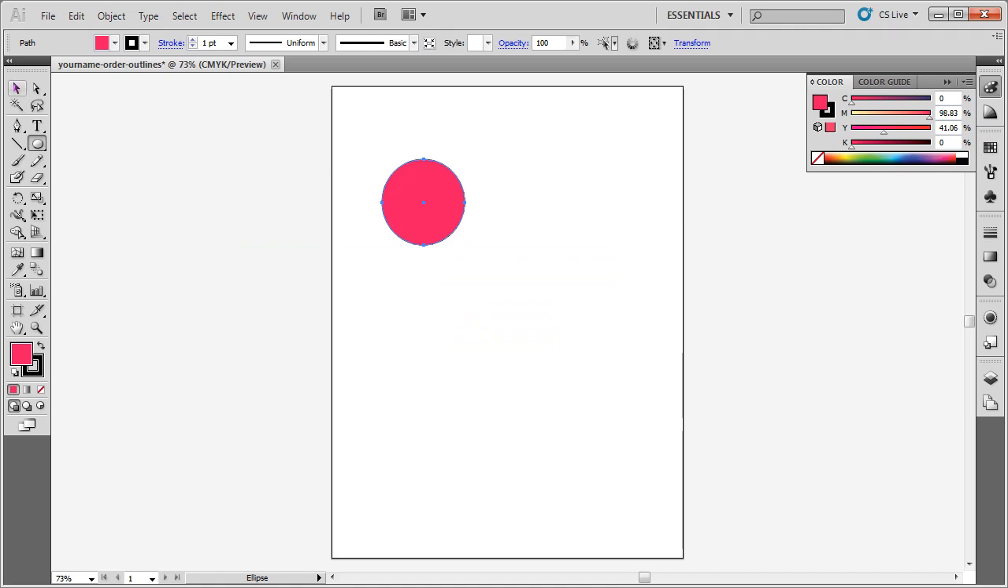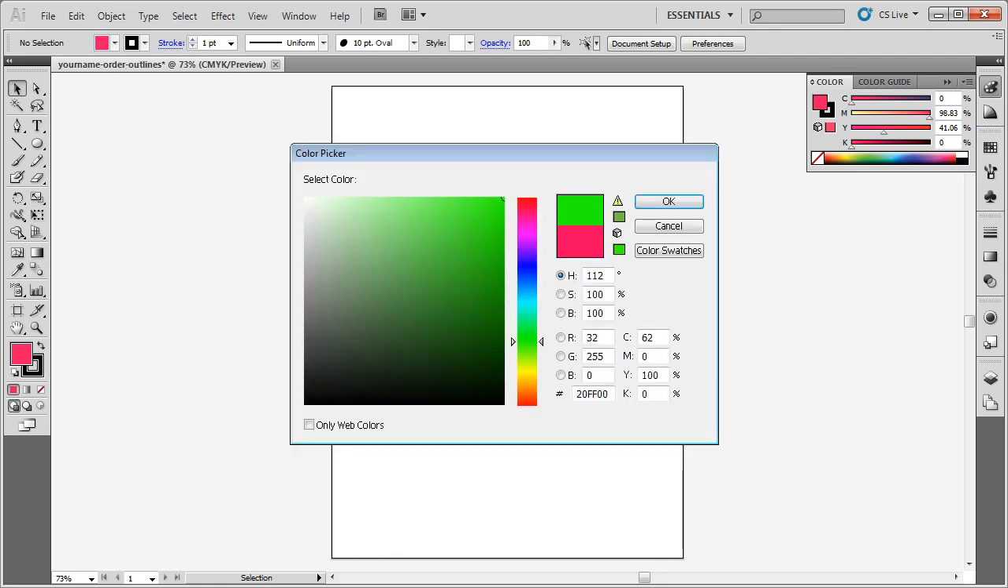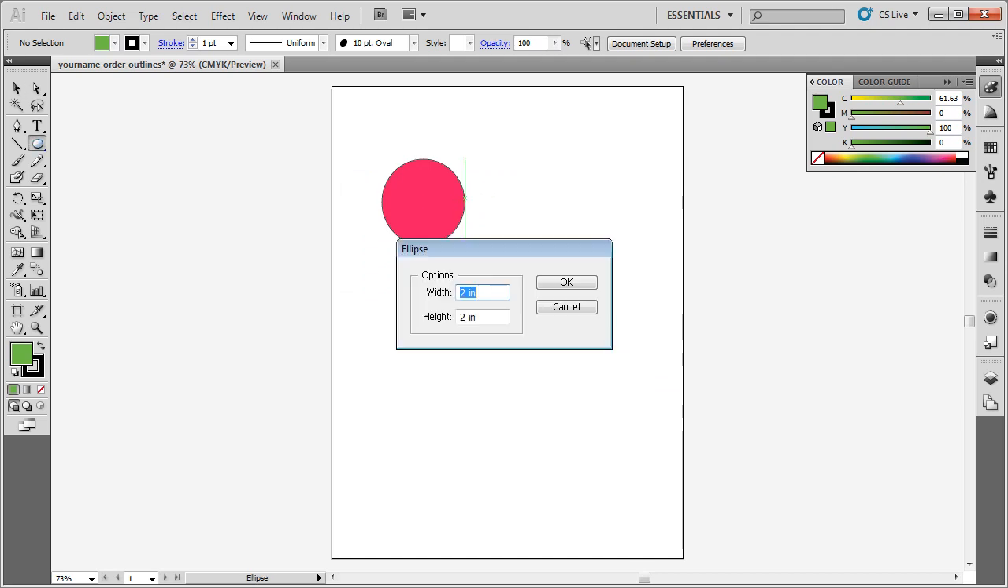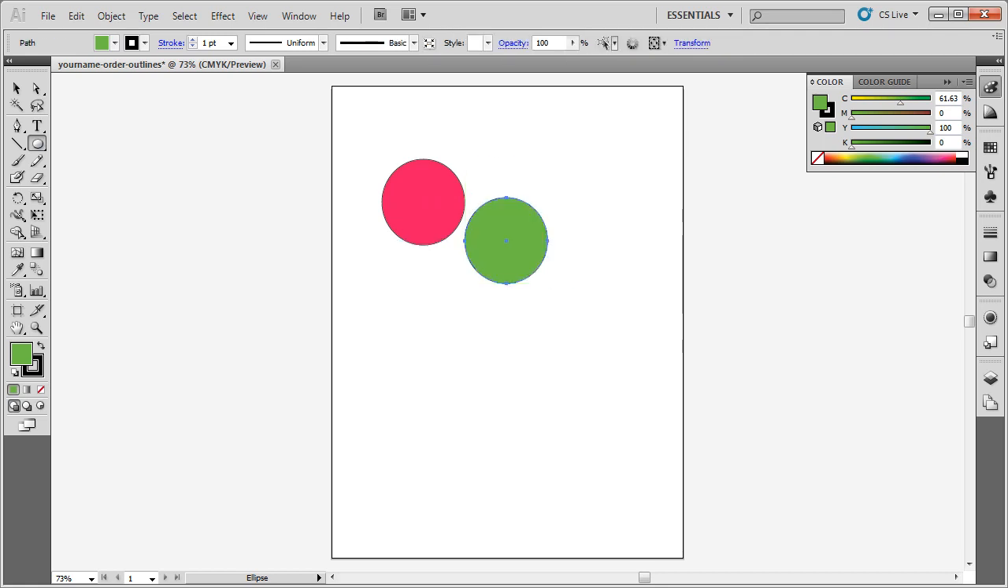Now I want to create another circle. This time I'm going to create a green circle. So I'm going to change my selection tool, click off the circle, choose the green color. Now I'm going to click on the ellipse tool again, and I'm going to create another 2-inch by 2-inch circle. Click on my selection tool and move this over the first circle.